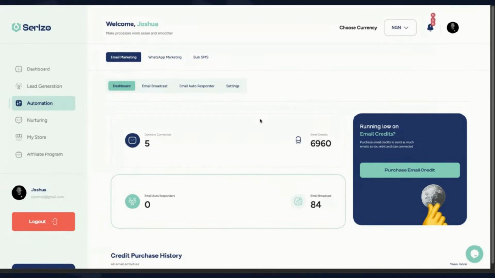So this is my Serlzo dashboard, the email section. If you're completely new to the platform, you'll be requested to set up your email service on clicking on the email marketing tab. When you set up your email service, you have basically three things that are very important: the email, broadcast, and autoresponder. We've done an overview video on this before, but let's just get into it.